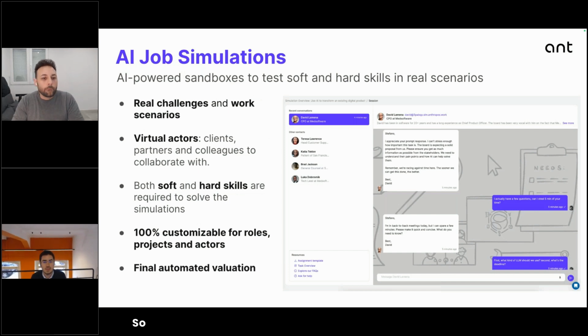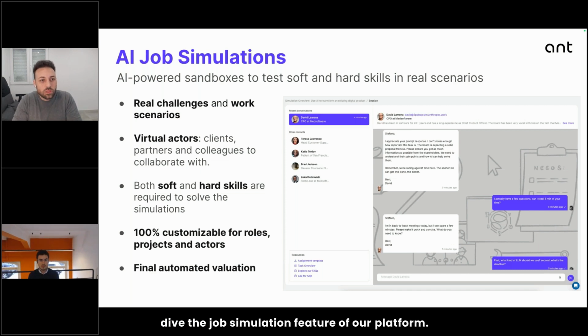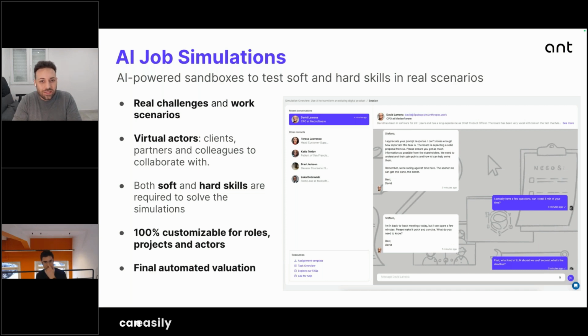So speaking about job simulation, as Stefano said, today we wanted to show you and have a deep dive of the job simulation feature of our platform. And if I have to give you an idea about what we have behind that feature of Anthropos, think about that. We use AI-powered sandboxes where you can easily test soft and hard skills in real scenarios.